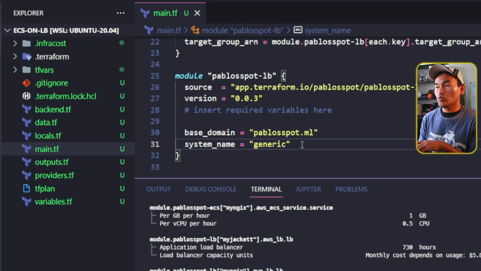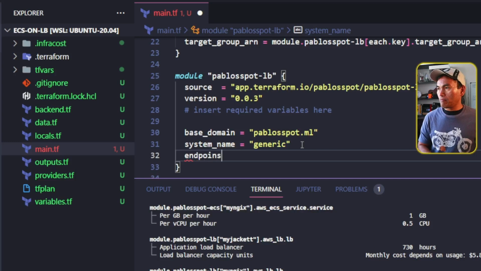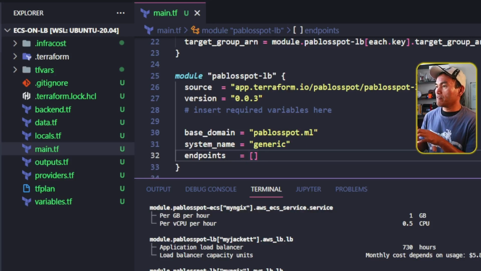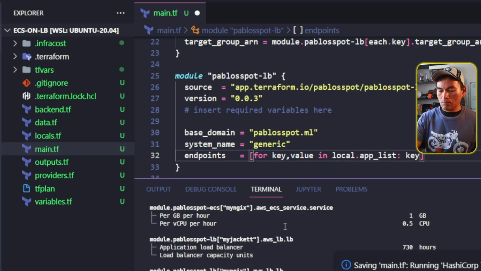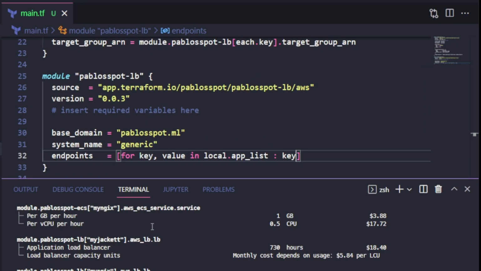And I've introduced a new input variable to my load balancer Terraform module called endpoints. And the value that I will assign for this property will come from fetching each key from my applist local parameter. So it will look like this. What the code on line 32 does is it extracts the keys defined in the applist local parameter.